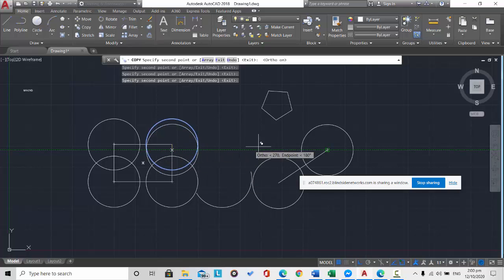I can specify the length or the distance of the copy. For example, I will copy the object horizontally or vertically. I can specify the length of the direction. For example, I don't have a point, no? I don't have a point.